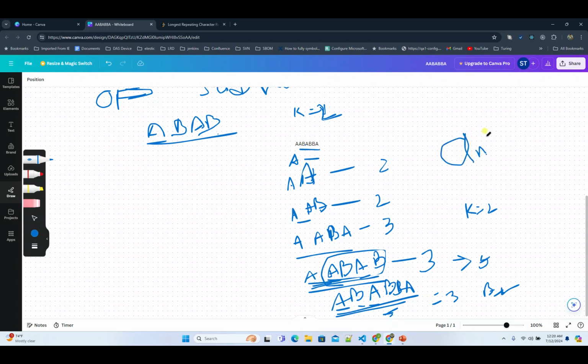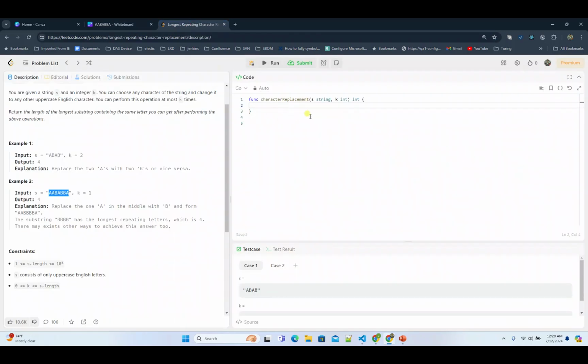So this will take O of n time complexity, and the space, where you are storing the frequency, will also take O of n. Let's jump into the code and try to write the brute force first, and then implement the optimized solution afterwards. Okay, let us see here.